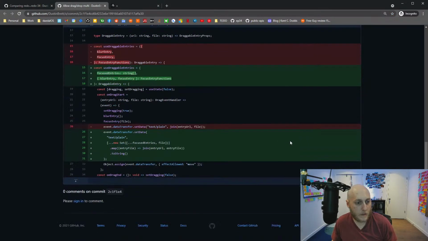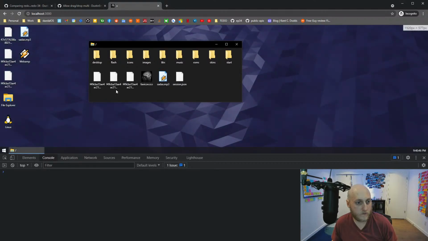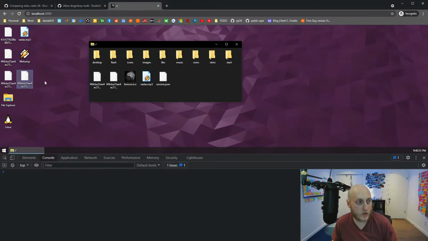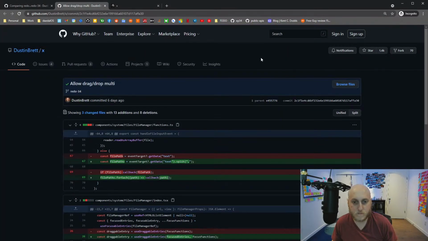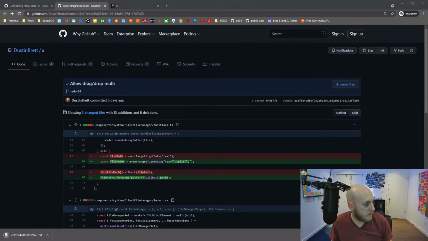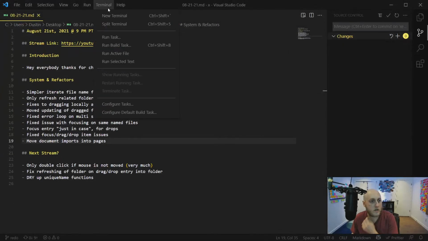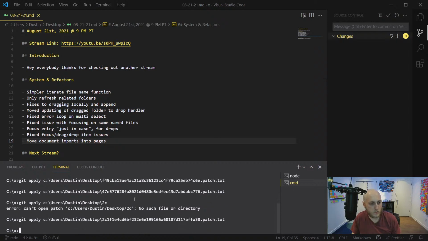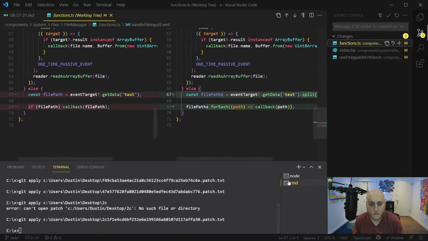Allow drag drop multi. Right, this is a cool one. So this will allow us, if you see here, I select three items, let's say, and then I drag, it only drags the first one. And through the power of imagination, we can change that. Let's go into our patch and patch the patch. It's going to be named 2C... oh, not 2C. There we go. 2C1F1E4CD6BF. All right, let's get to it.